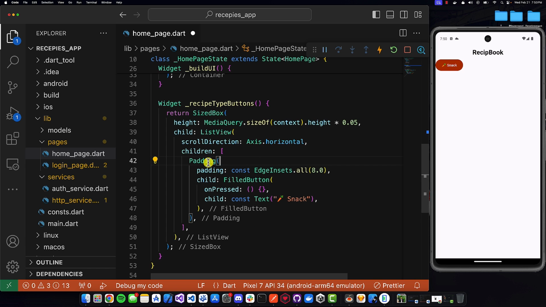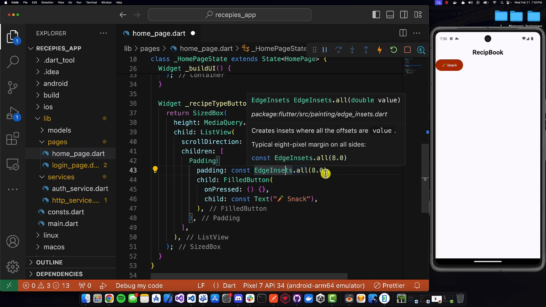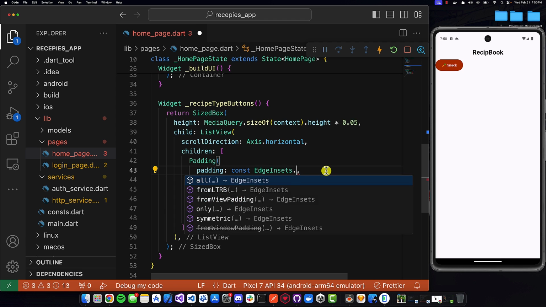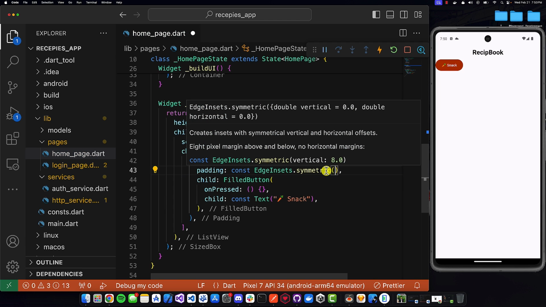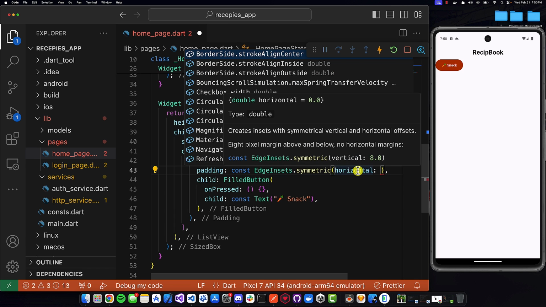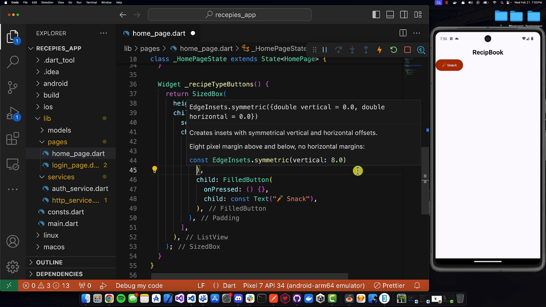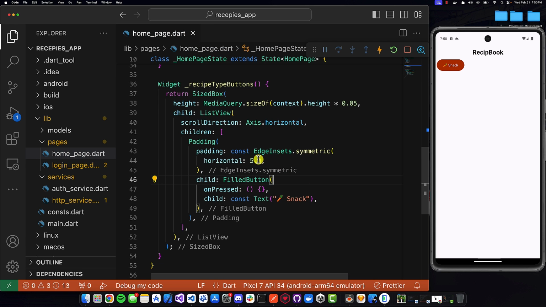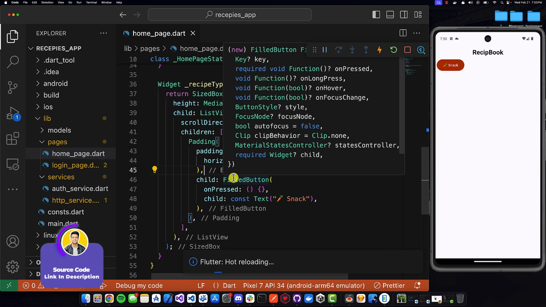So I'm going to say that we're going to have a Padding widget, and then padding is going to be const. And then I'm going to do the following padding. I want to add padding, which is going to be EdgeInsets.symmetric, which basically means that I want to add the same amount of padding on the horizontal axis. So that means on the left and right, which needs to be 5.0. So 5.0 on the right, 5.0 on the left. That's why I've used the following padding property. And there we go. Now our button is being shown to us.